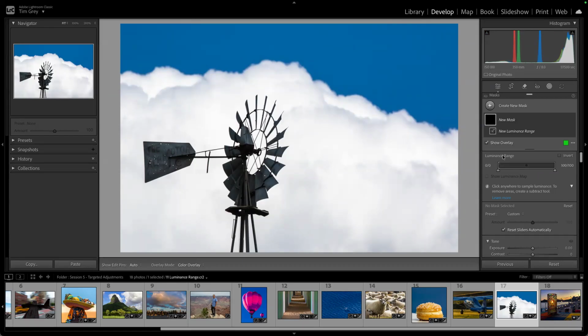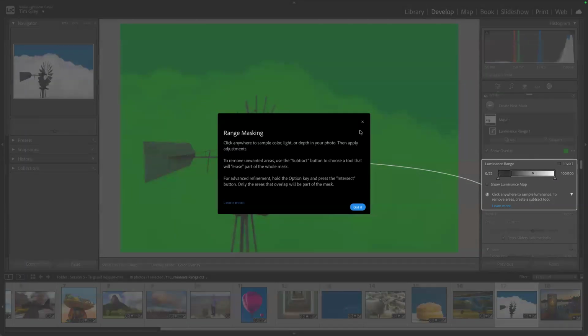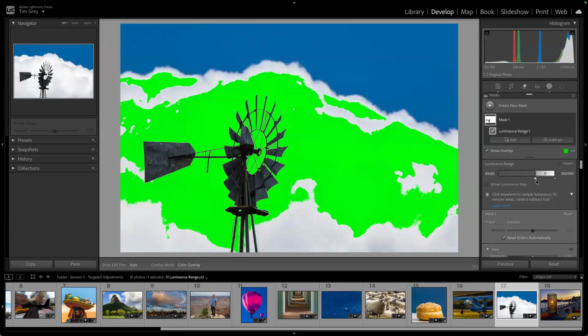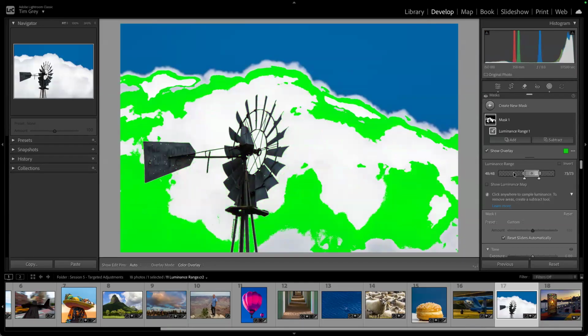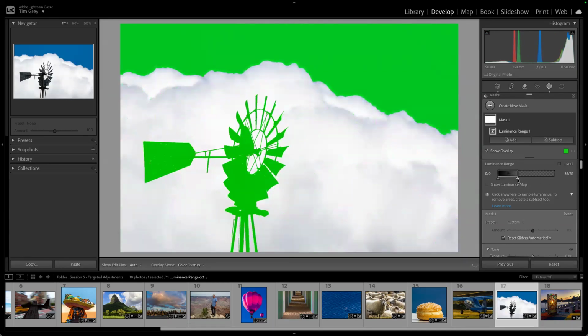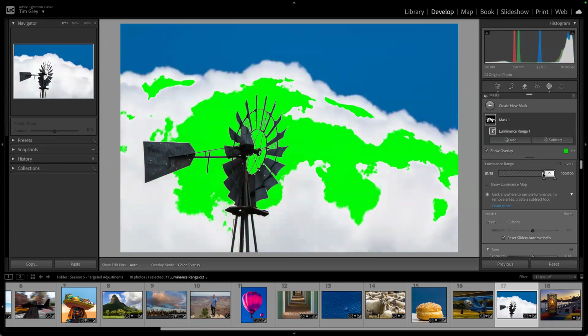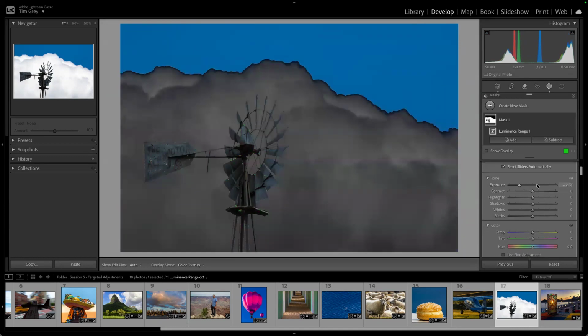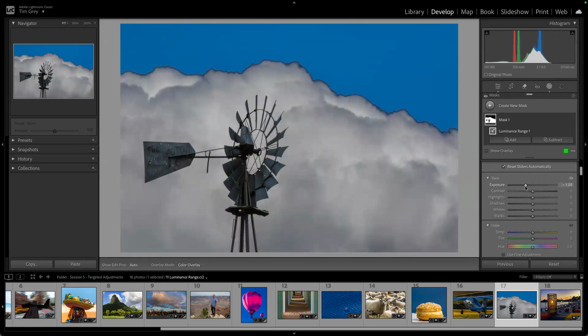And so I can have only, there we go. I can have only the highlights be affected, only the very, very brightest highlights, or only the darkest shadows be affected, and I can fine tune that range as needed. So do I want just the windmill, for example, or just the clouds, etc. And then obviously apply adjustments to those areas. So, just to give a quick example there, I can adjust, make those storm clouds. But again, applying based on these different possibilities.